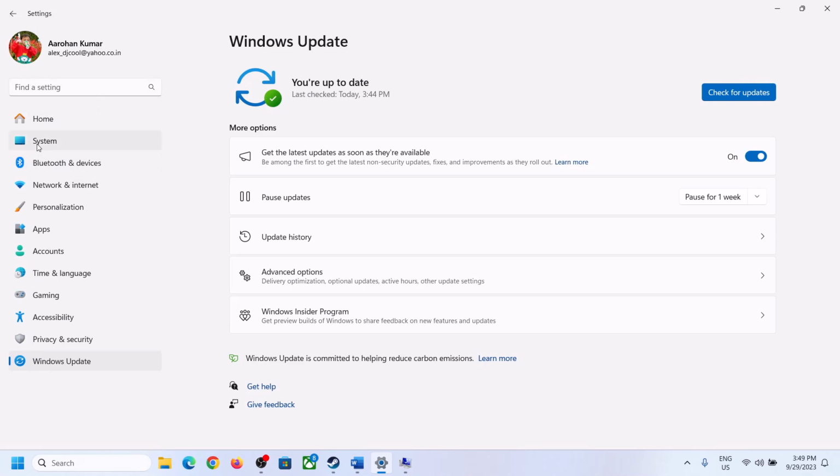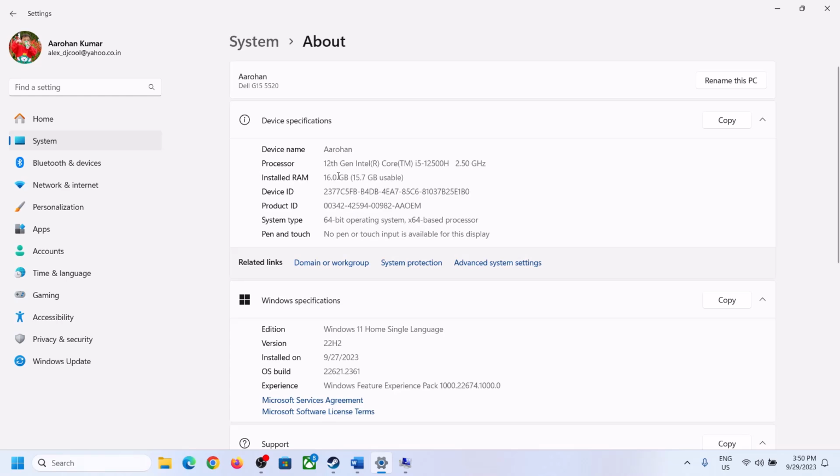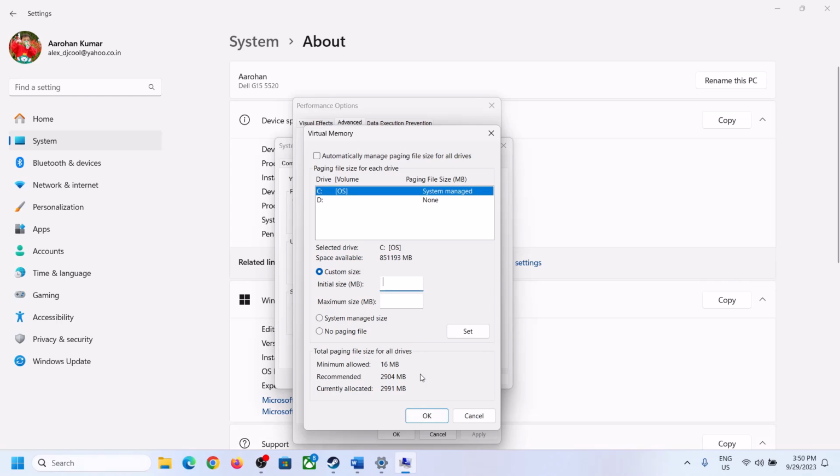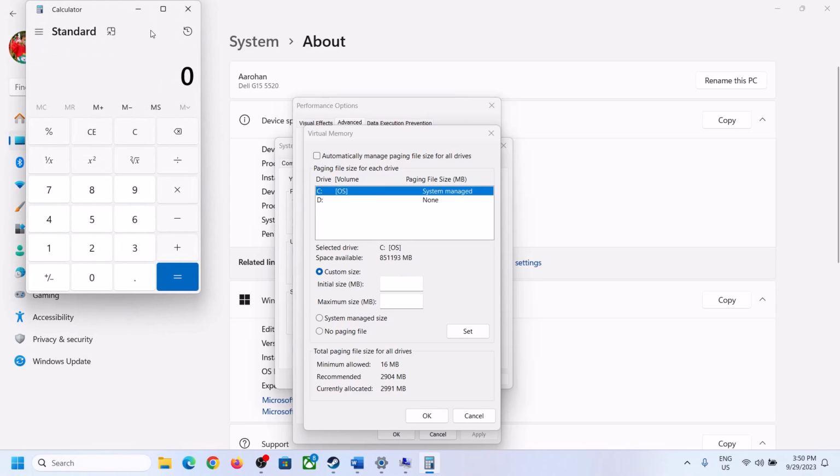You can go to system and then go to about, and total RAM in my case is 16 GB. So you can calculate accordingly. In my case it's 16 GB, so I will calculate as per 16 GB. First of all we have to convert 16 GB into megabytes. So we will open calculator. Type in calculator in the run box and then click on OK.